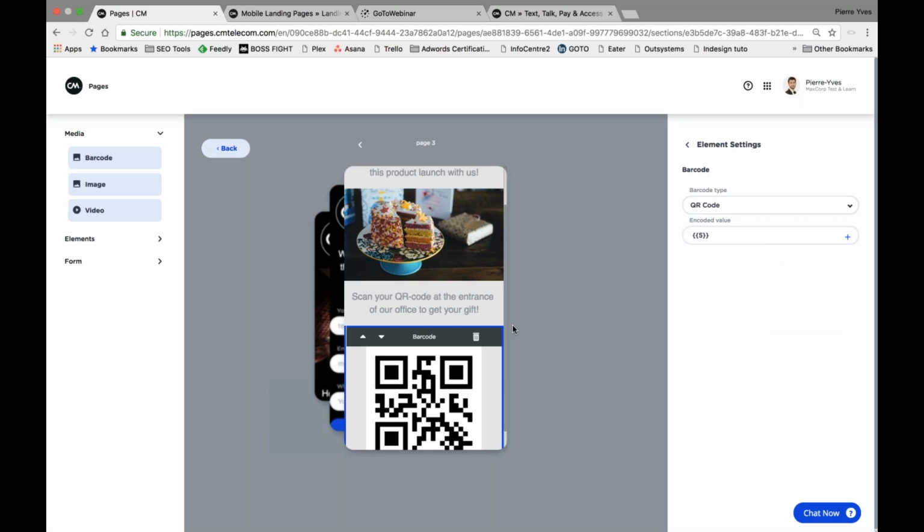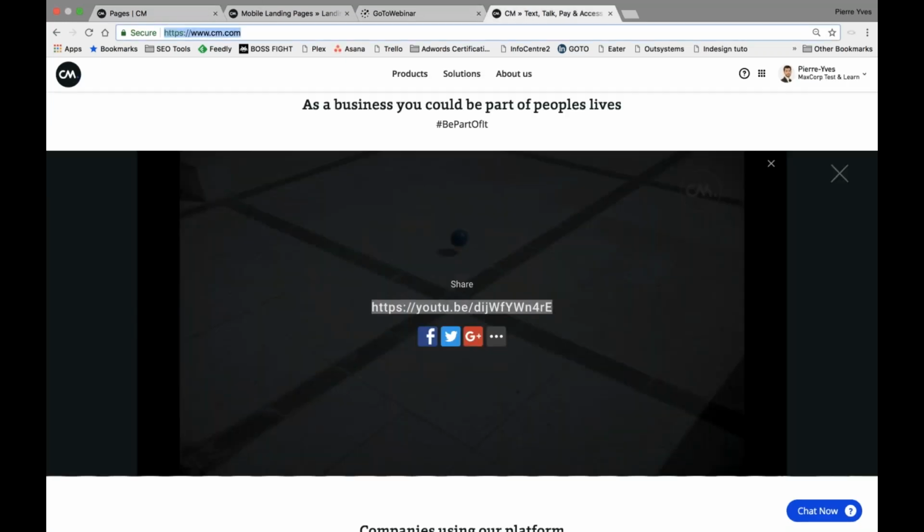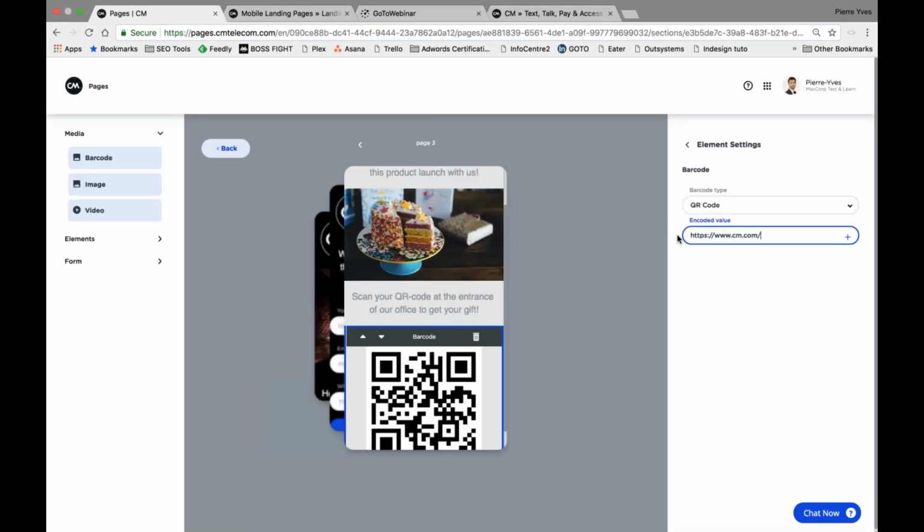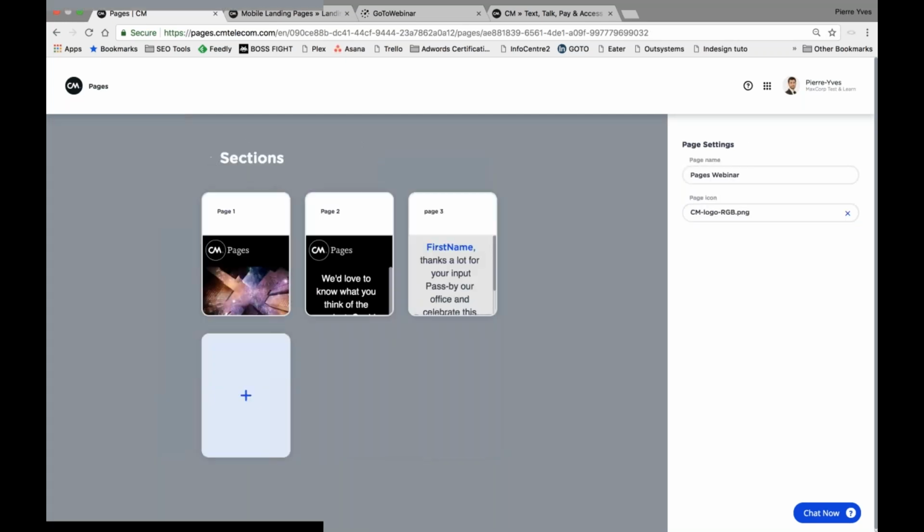Or this could be a link to a website, for example, CM.com. And then by scanning this, I will go to CM.com. So this is another example of the features we have.